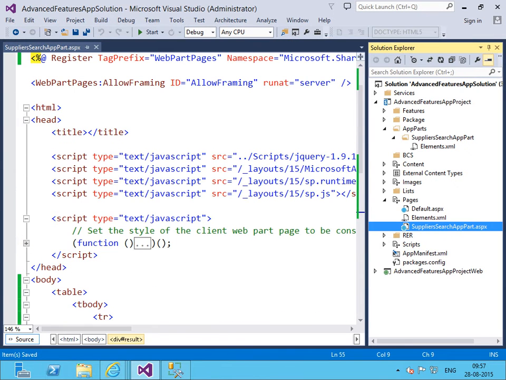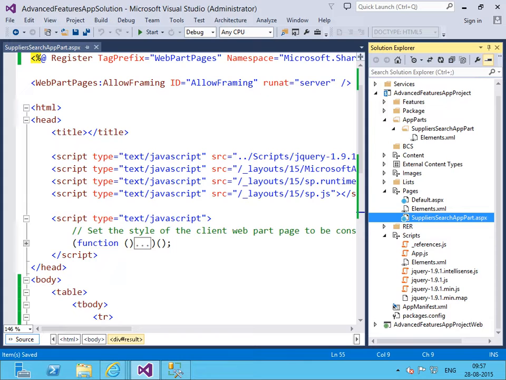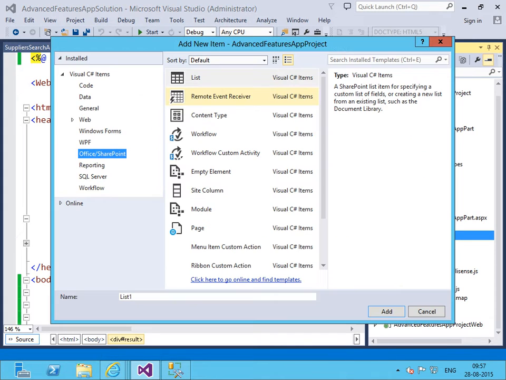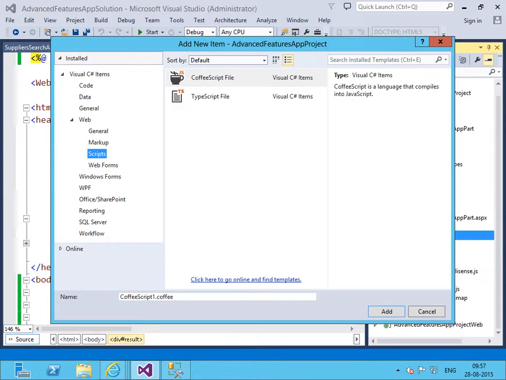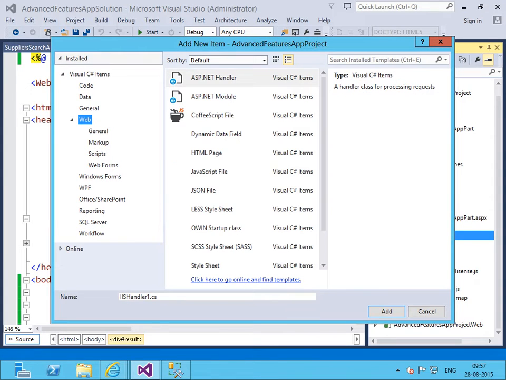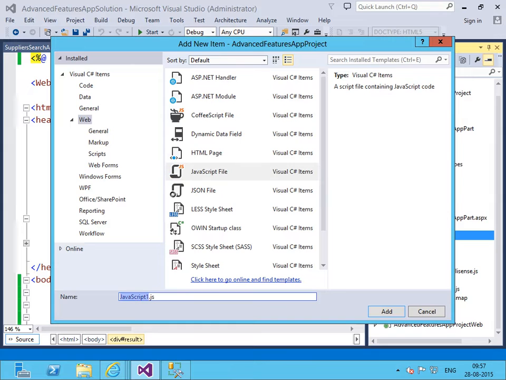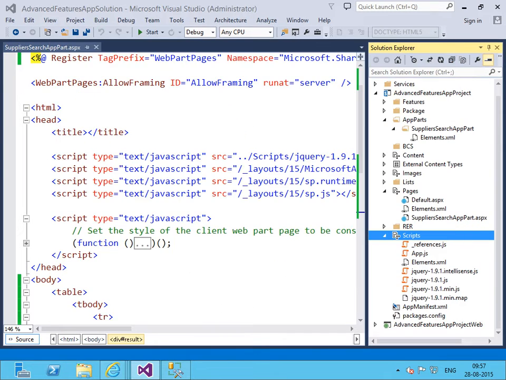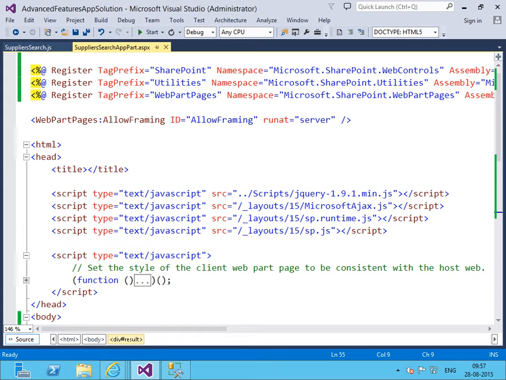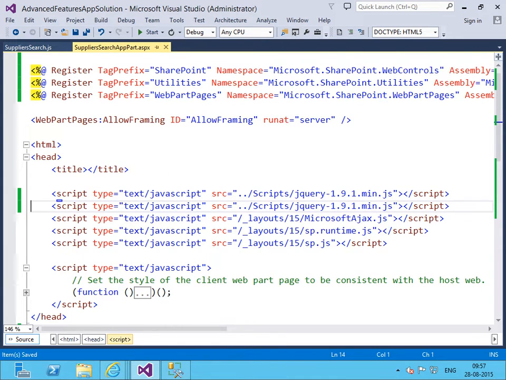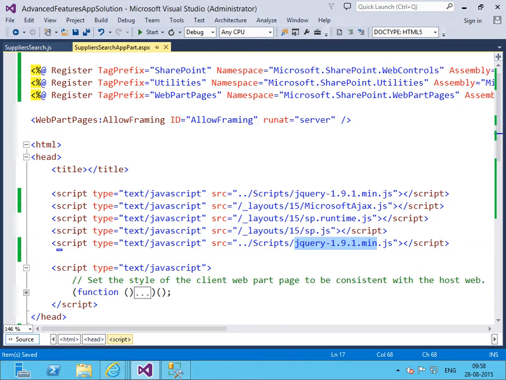Now I'm going to write some JavaScript code here. So let's go ahead with the scripts. Write some code. Add a new item. Web scripts, General, JavaScript. Okay. Microsoft never encourages you to write JavaScript actually, so anyway, they are forced. We'll name it supplierSearch.js file. Now we have to include that supplierSearch file over here. We'll add it at last, the suppliersSearch.js file.